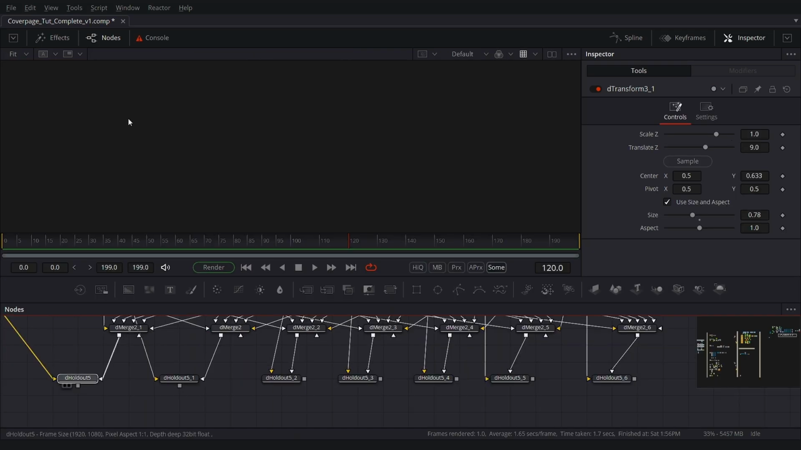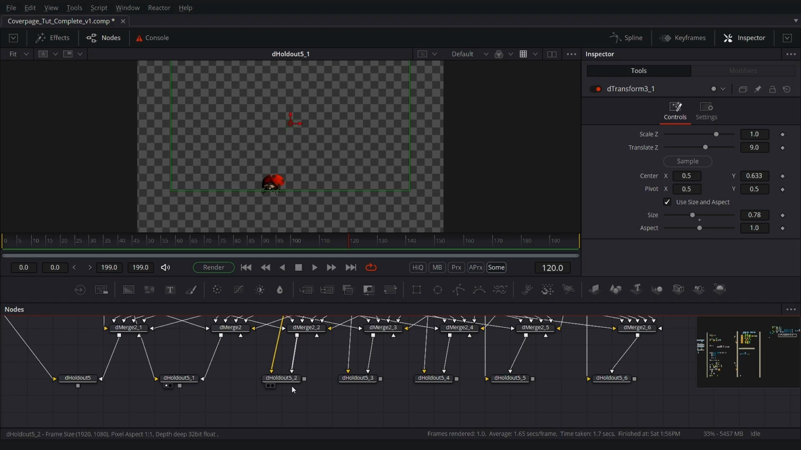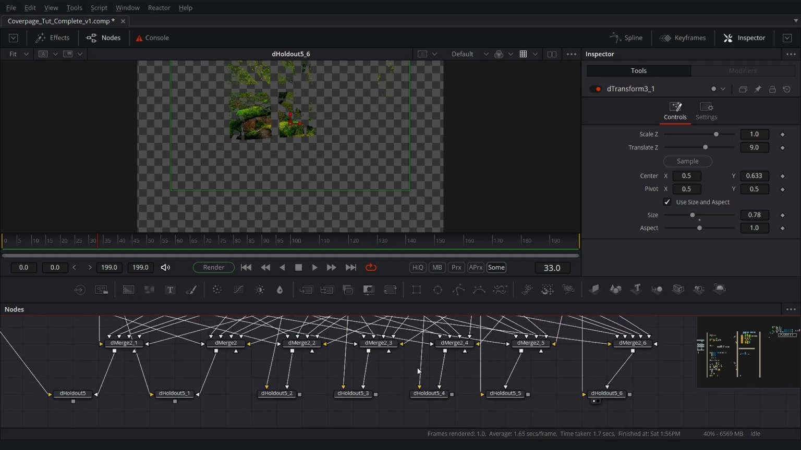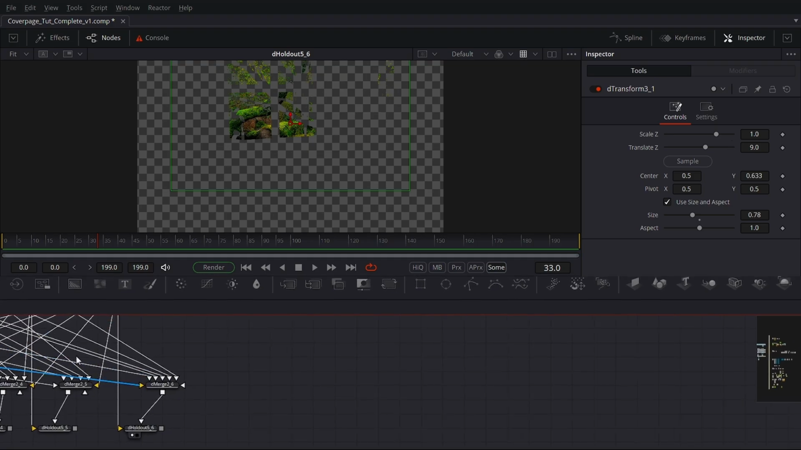So here we have all of these deep holdout nodes. And this is how we created these. And let me also explain this complicated mess over here. So this is an industry standard technique, often used in big projects and big compositing, where there are lots and lots of elements and we want to create holdouts for each of them. So this is the technique that is used. I'll also quickly explain how we use this technique.